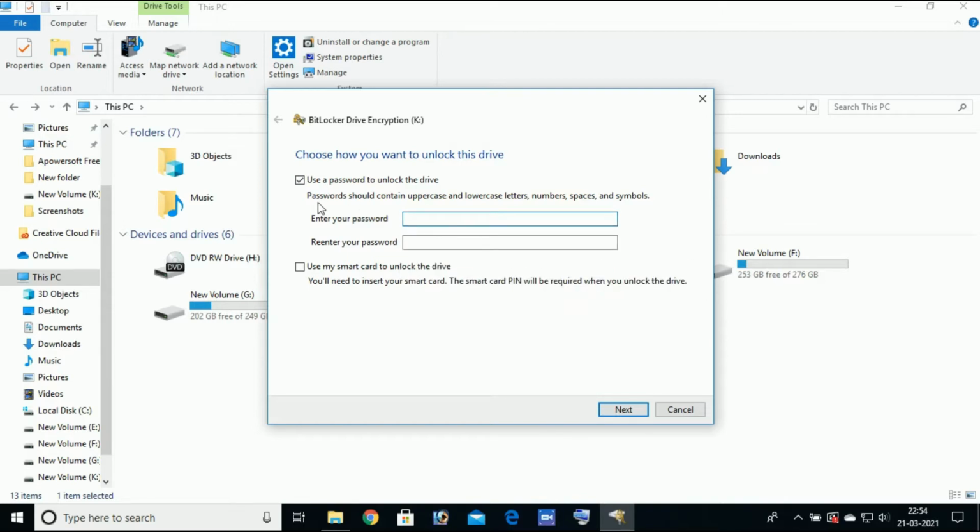Here one line is mentioned: password should contain uppercase and lowercase letters, numbers, space and symbol. So you can put your password according to this line. Here I put a password. Here you can also use only numbers. You can put only numbers in your password without mentioning the uppercase, lowercase and letters, right?